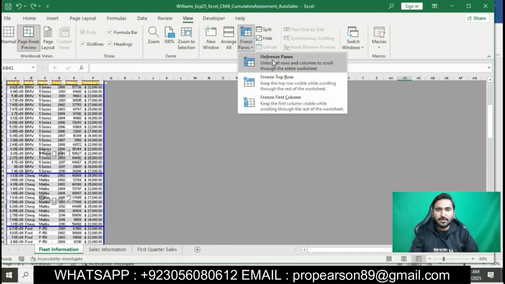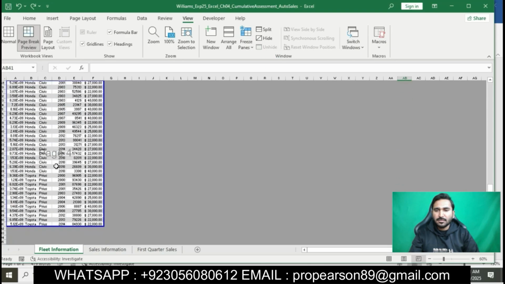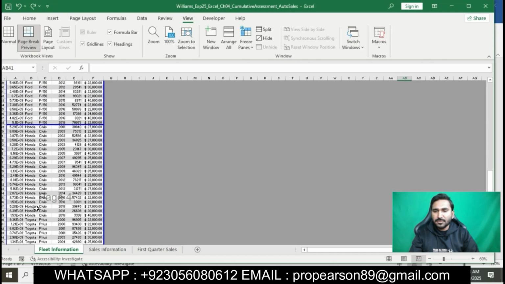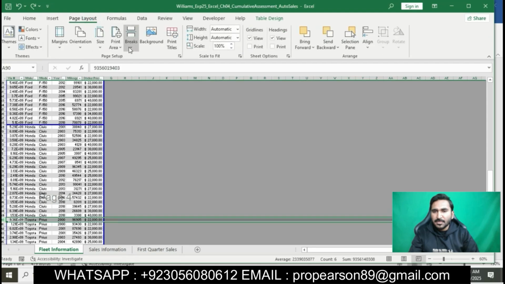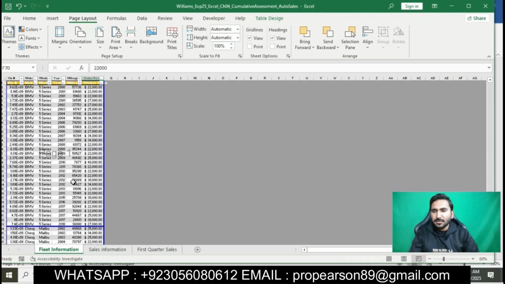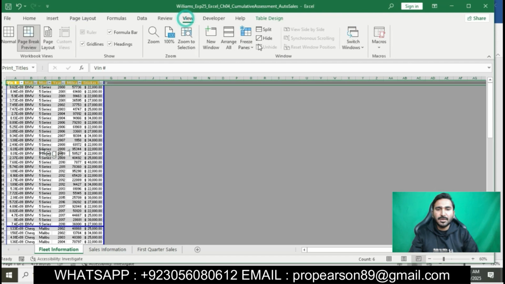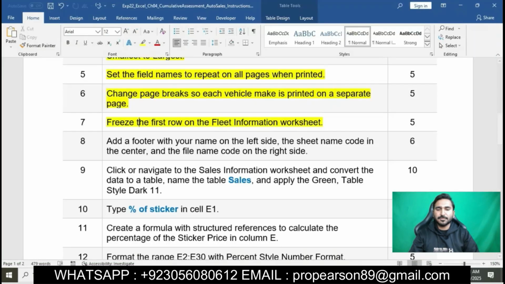Sorry, freeze, unfreeze, and then we will select Civic Prius. Go to the page, insert page break for Civic Prius. Okay, then we'll select the first row, then go to the View tab. In the Window group, click on the Freeze Panes button, click on Freeze Top Row. The top row will be frozen.